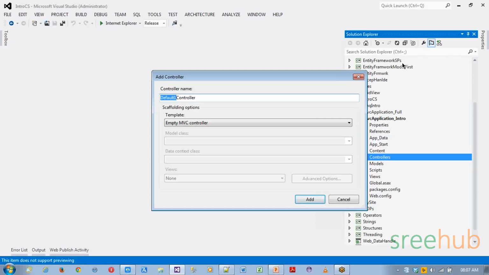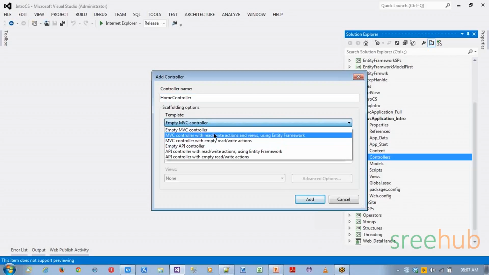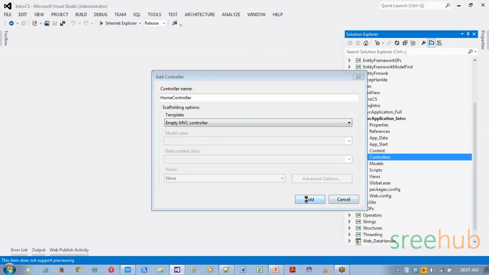Now you can see for controller name, you should always keep the word controller as is, and you have to give the controller name here. Let's say I'm going to give it as Home and keep this controller name as is. This is a normal naming convention where we can understand the actual name of it. And you can have an empty one, or if you have already created an API, you can use them. Let's create an empty controller.